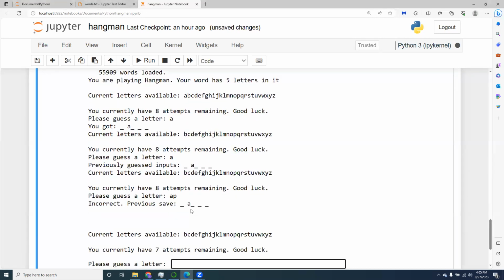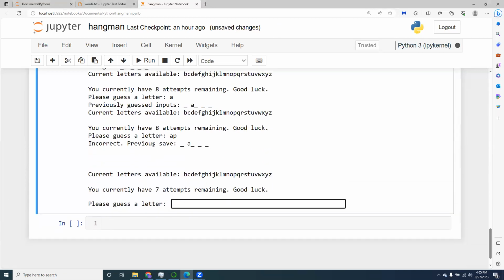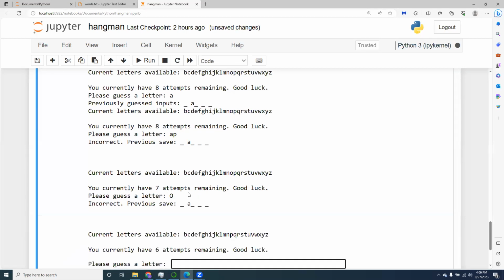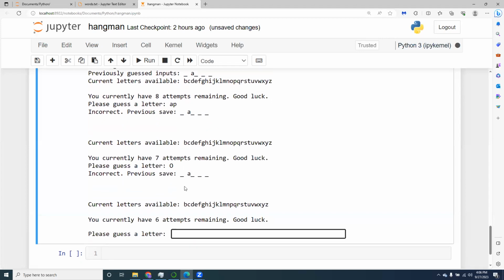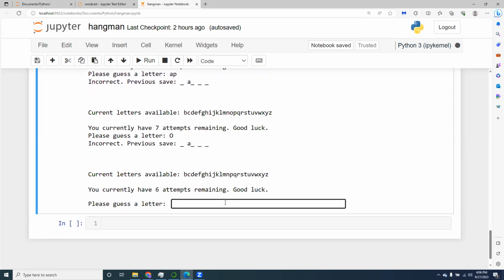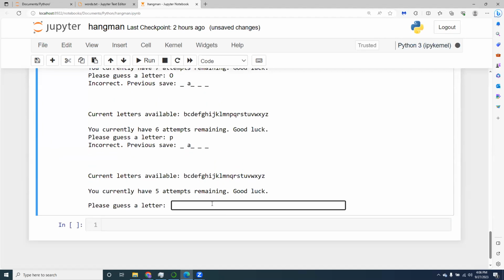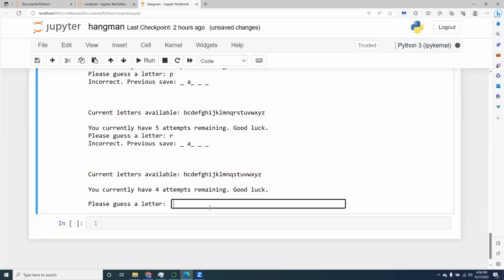Let's see if I put in, yeah, so incorrect because I put in 2. Let's try C, F, O. And then that is incorrect. And then you'll see this O is gone from here. So let's just toss some letters, see what happens when I lose the game. And then I think that is about it. So as you can see, 5 attempts remaining.